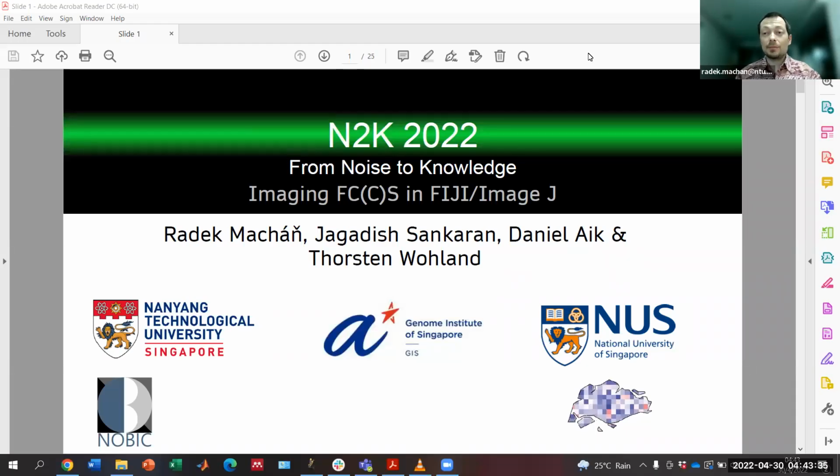Hello, my name is Radek, and in this workshop, I will introduce our plugin for imaging fluorescence correlation spectroscopy for FIJI, and I will also introduce imaging fluorescence correlation spectroscopy as such.